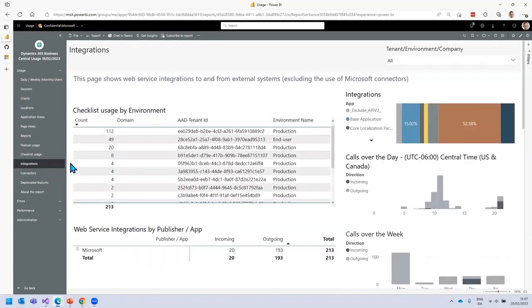Okay, so here I am on the integrations page. And here you can see integrations to and from Business Central inside the app published by Microsoft. If you have installed other apps, they will show up here. This is important for your user acceptance testing because you can also test all these integrations to external systems. So this page should be part of your user acceptance testing reporting.